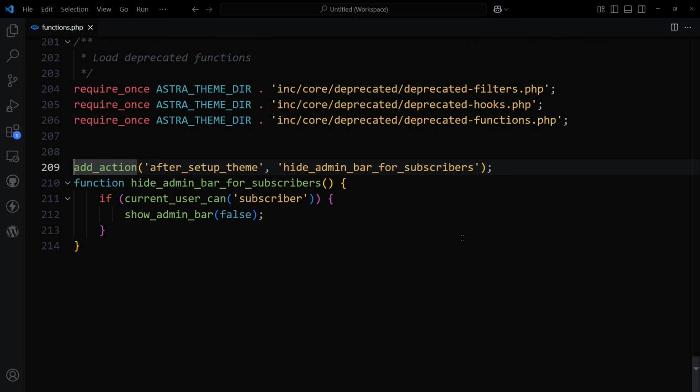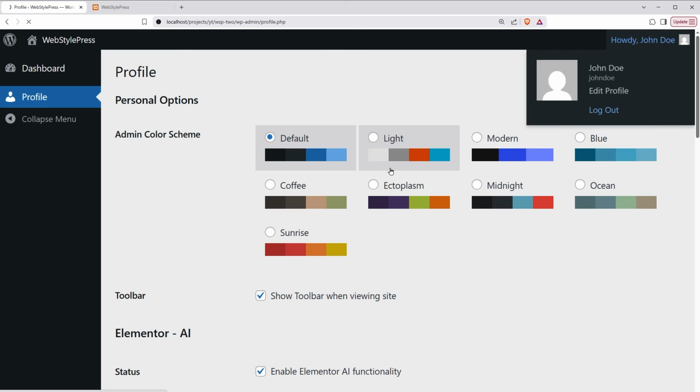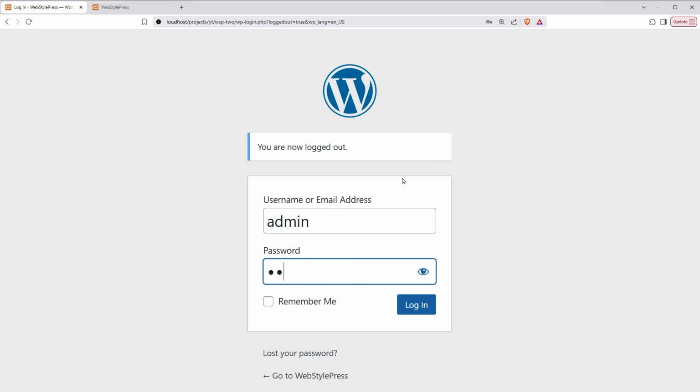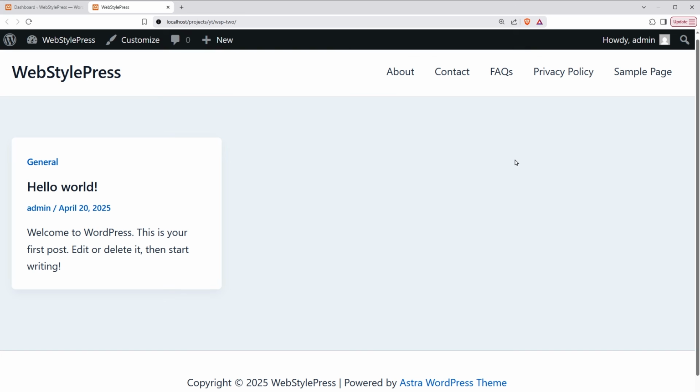Save the file and let's reload this page, and the admin bar has gone for subscriber. Let's see if it's gone for admin as well. Reload, and for admin, we see the admin bar. So admin bar will be visible for admin, but not for subscriber. Super easy and clean way to hide the admin bar for subscribers in WordPress.